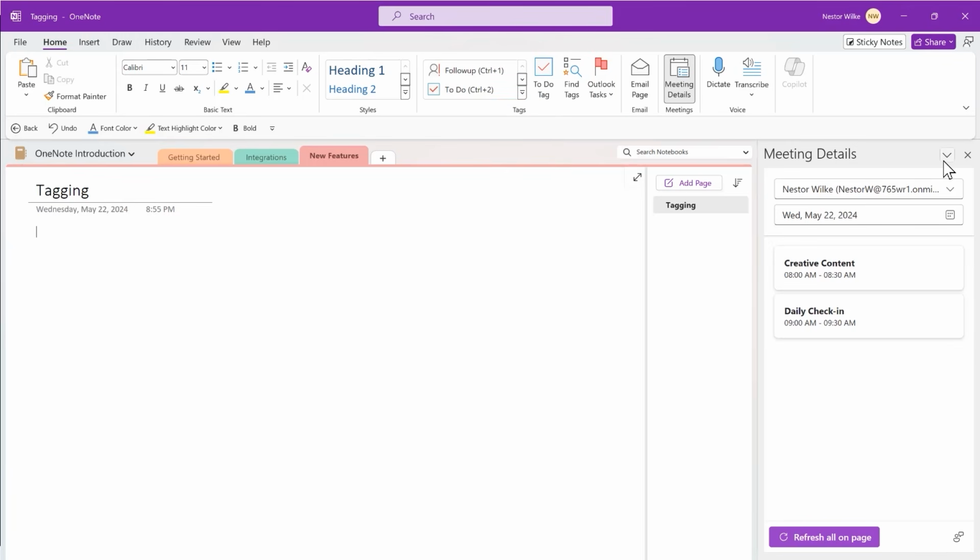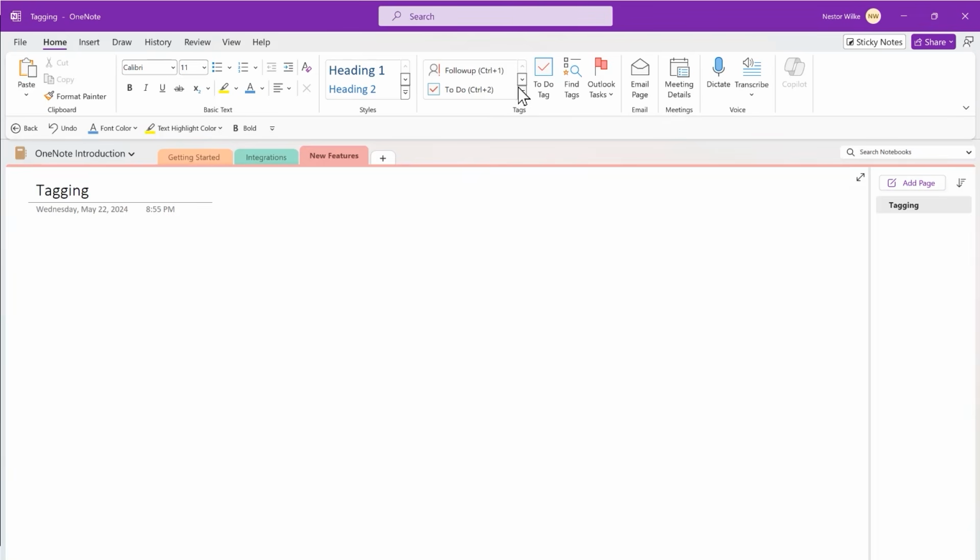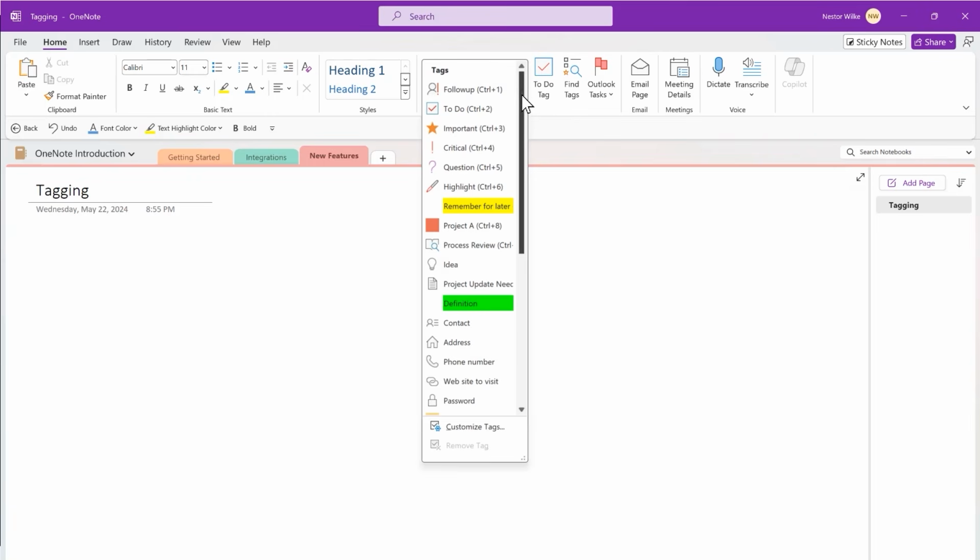I'm going to close my meeting details pane over here to the right. So here are the different tags that we have. We have follow-up, to-do, important, critical. The first 8 actually have shortcuts assigned to them. So if you want to assign a shortcut key to a tag, you can go ahead and do that. I can also customize tags. So I can create my own tags, or I can reorder them as well.